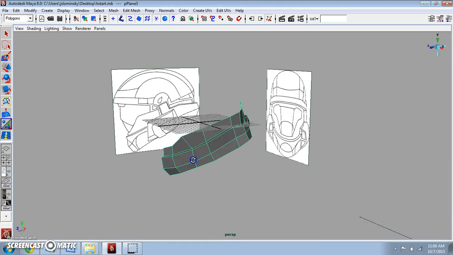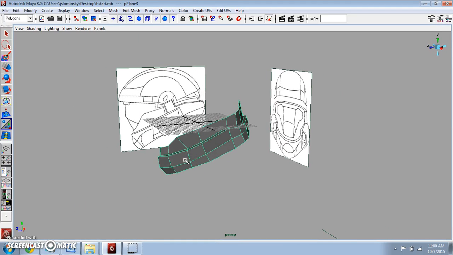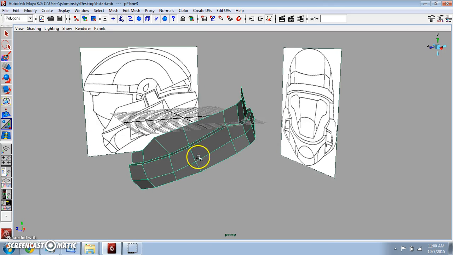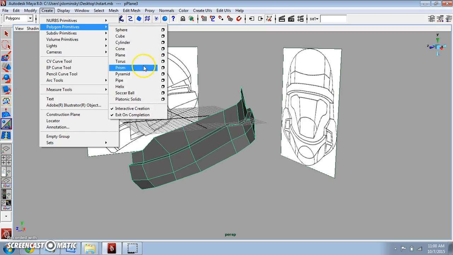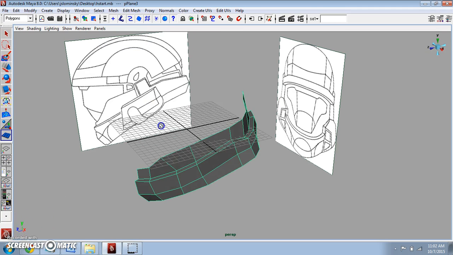Alright guys, in this tutorial we're going to go ahead and do the top of the helmet. So let's go ahead and do it. We're going to use the same technique as we did to do the bottom. So we're going to go ahead and create a plane and go from there. Okay, so let's go ahead and draw our plane. We'll start with drawing in front view.